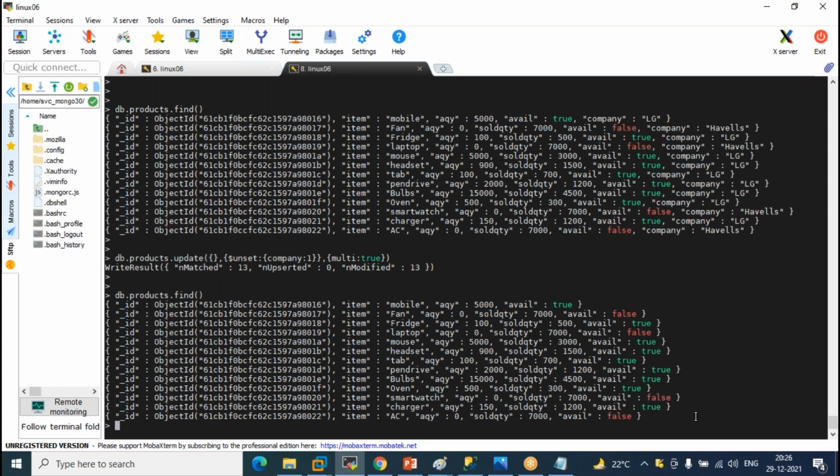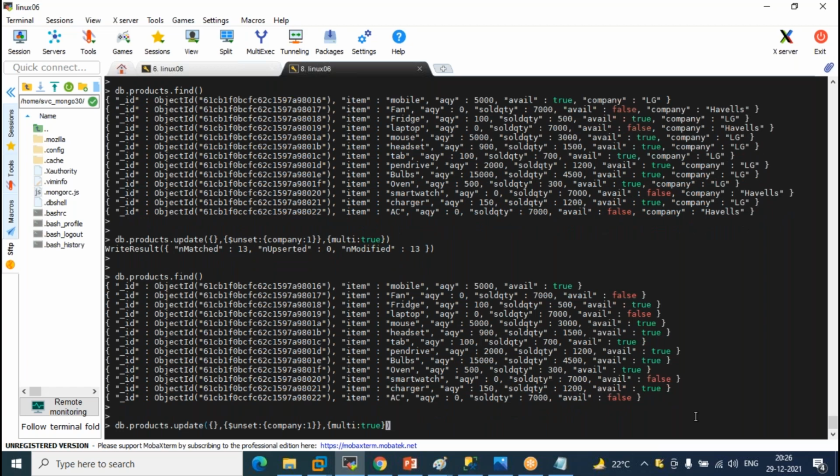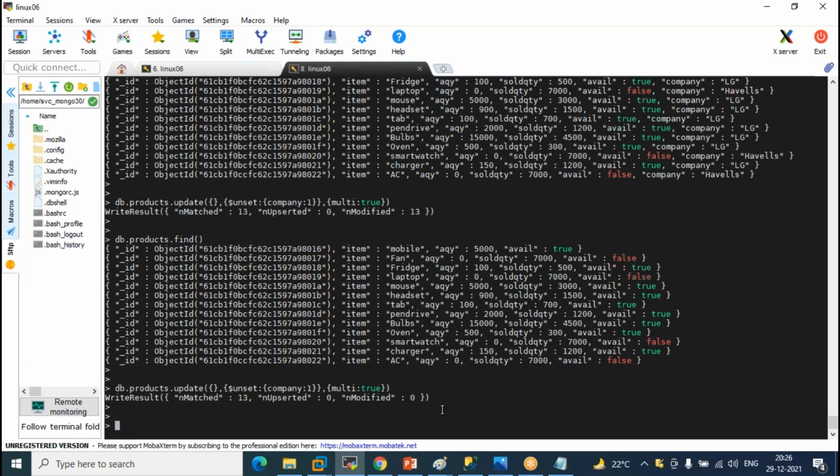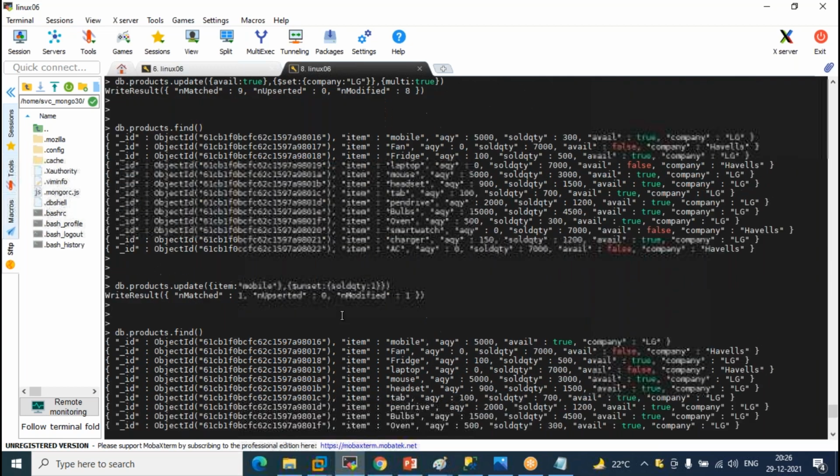How you added, how you remove it. The condition is the same except set becomes unset. Set will add a new field if it does not exist. Unset will remove a field if it exists. If it does not exist, it does not do anything. So if I'm unsetting a company again, does it do anything? I'm unsetting the company field. Does it do anything? No, it does not, because there is no such thing. So this is something called unset.